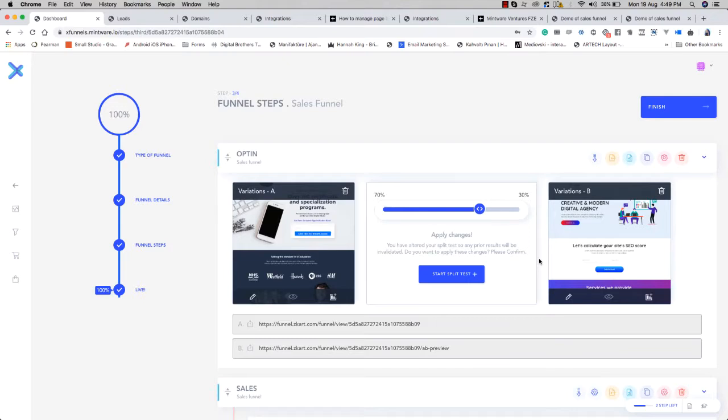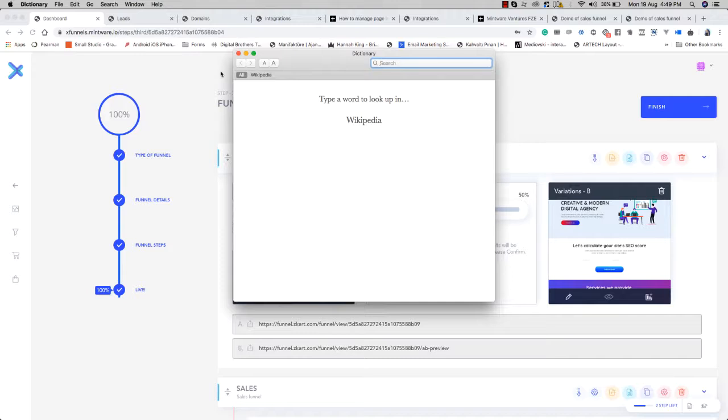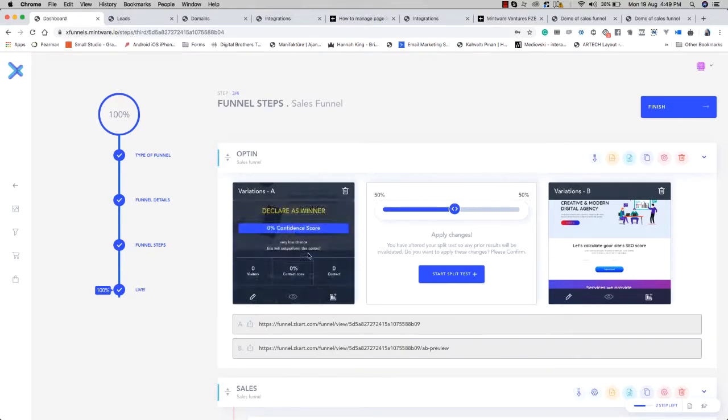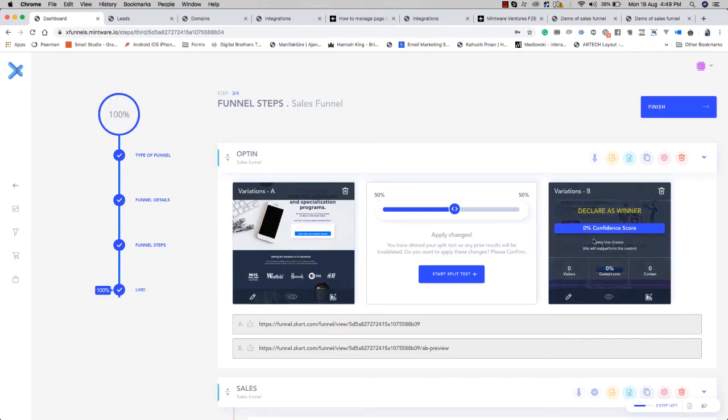So you can send 30% of your traffic to this page and 70% to this page, or you can make it 50-50. 50-50 is always a great idea to send your traffic, because it gives you the exact kind of confidence score. So you will find, okay, 30% of people are liking this, or 70% of people are liking this. So you will understand which page is converting more, which page is getting you more sales or more opt-ins.